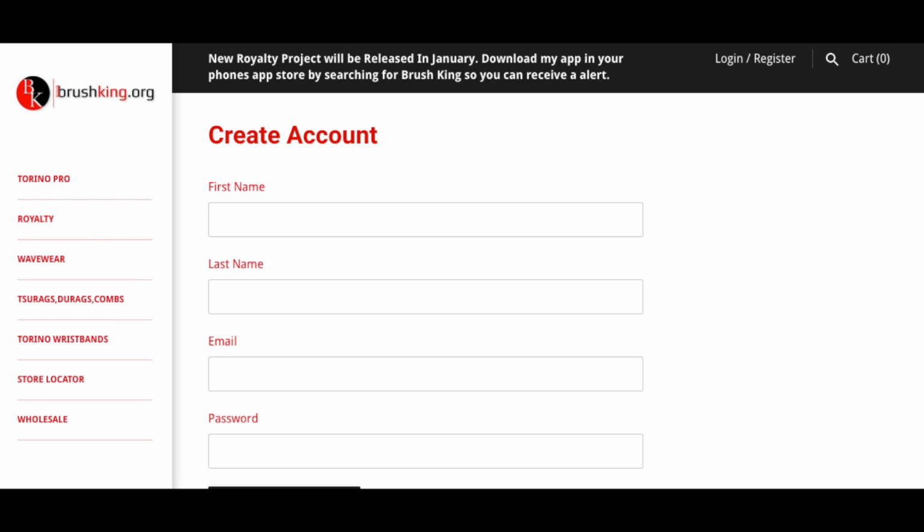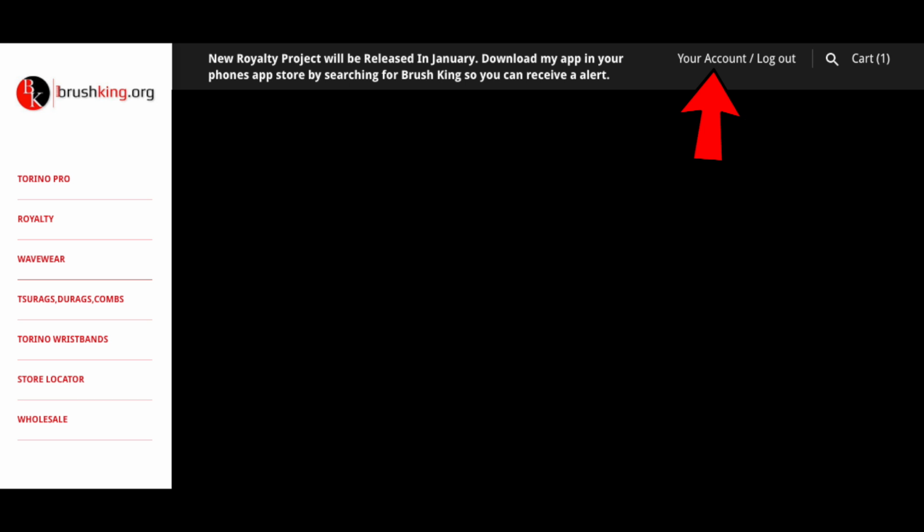Now, when you click register, this will give you an opportunity to create an account, and I highly recommend doing this because you can go in and put your first and last name and email as well as your password, and then whenever you come to the site, you won't have to go through this process when you're trying to purchase anything whenever Brush King drops a project. Now, once you create an account, the login will change into your account.